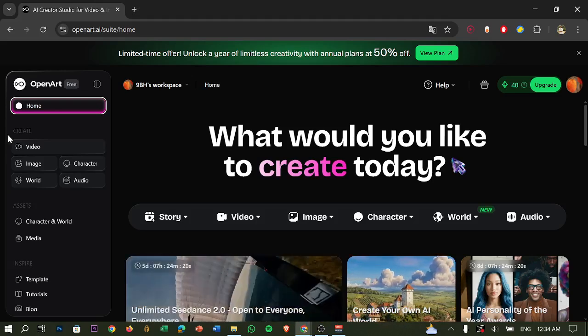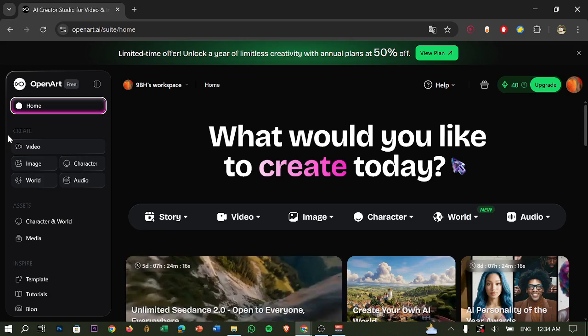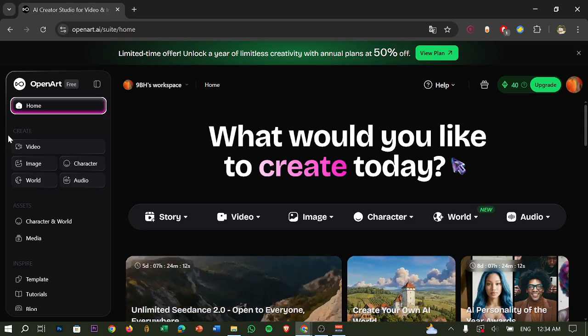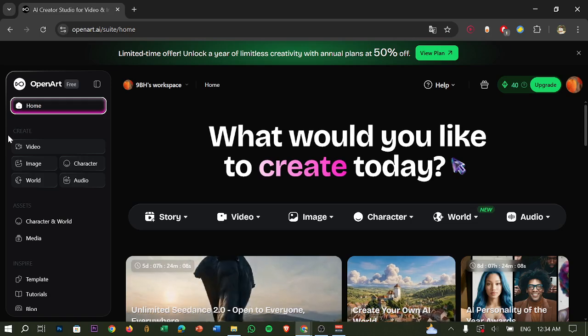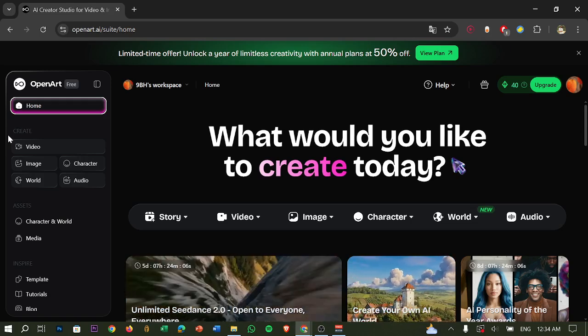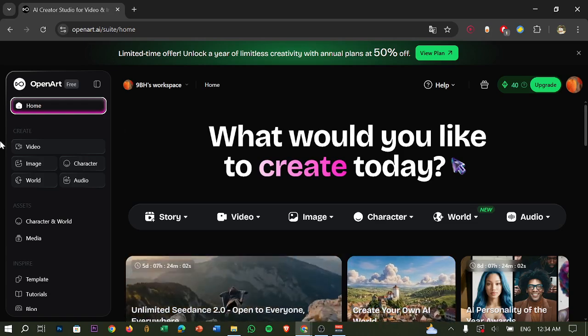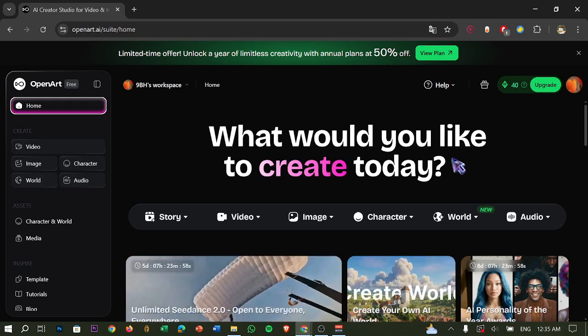So adding text like captions, hooks, titles is essential for engagement, especially for shorts, ads, and social media videos. While OpenArt creates visuals, text is added during the editing phase. In this guide, I will show you step by step how to put text over a video created with OpenArt in 2026.